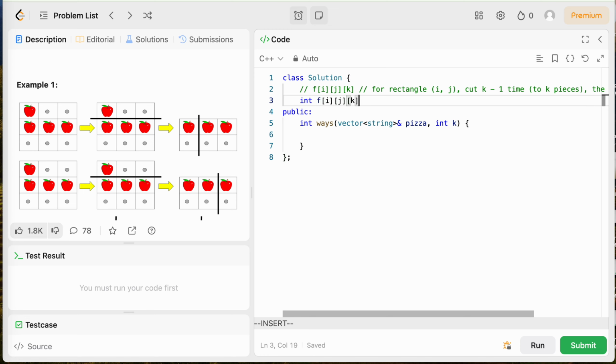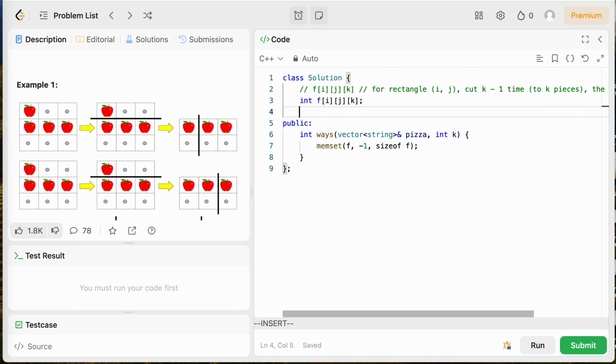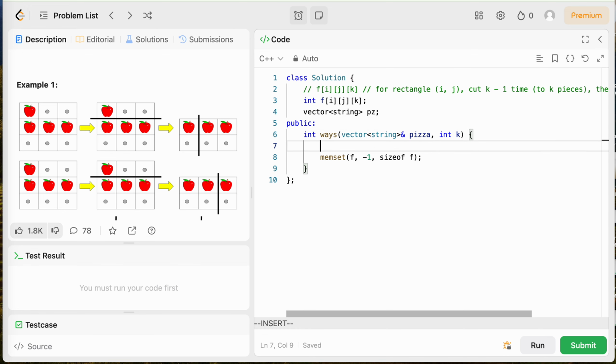Let's first define these states here, and of course we need to initialize it. I usually initialize it immediately after the definition, so that I will not forget. So this is f, and let's save this pizza to a global variable, pz equals pizza, so we can use this value anywhere. And I think that's it. Let's write this DFS function.